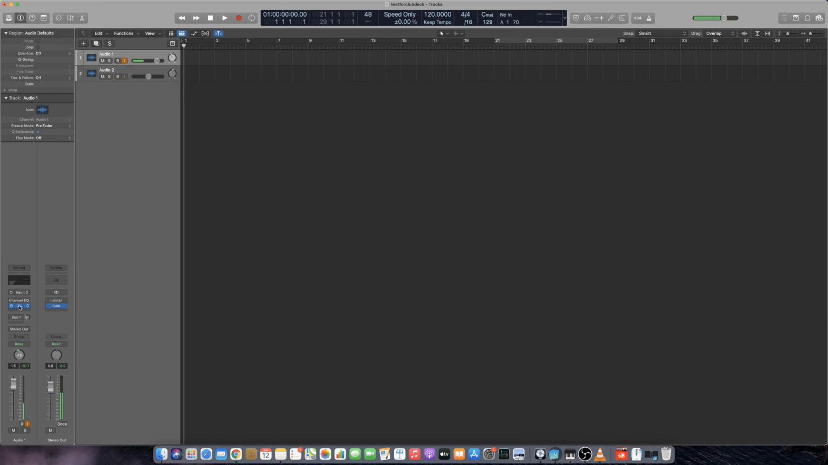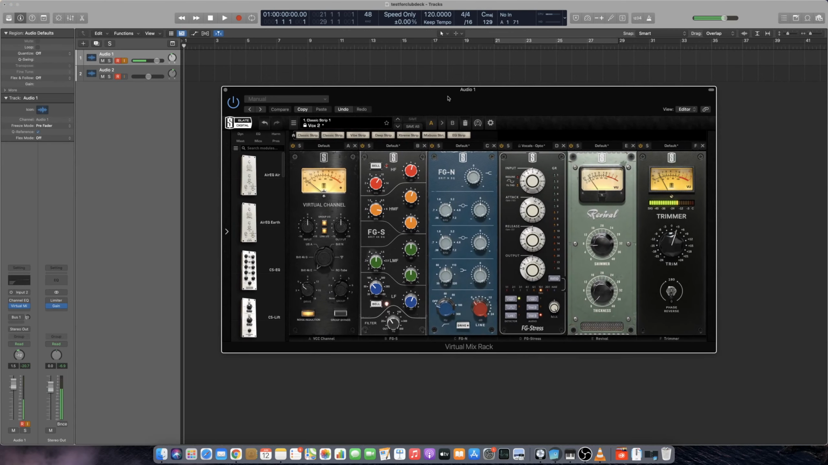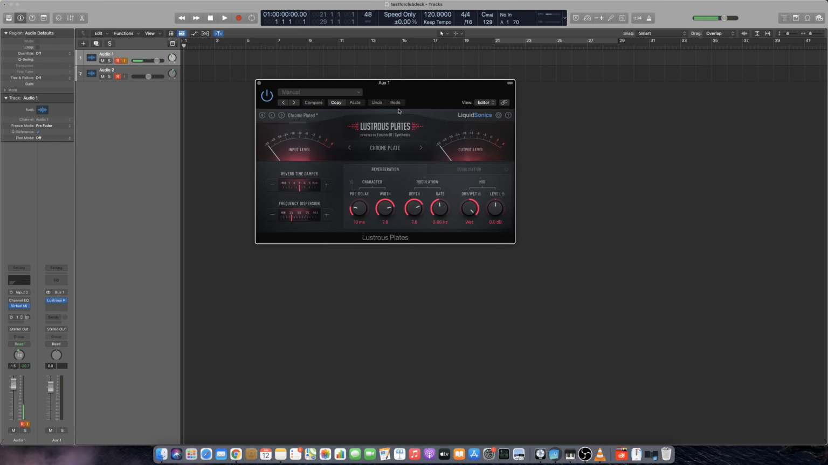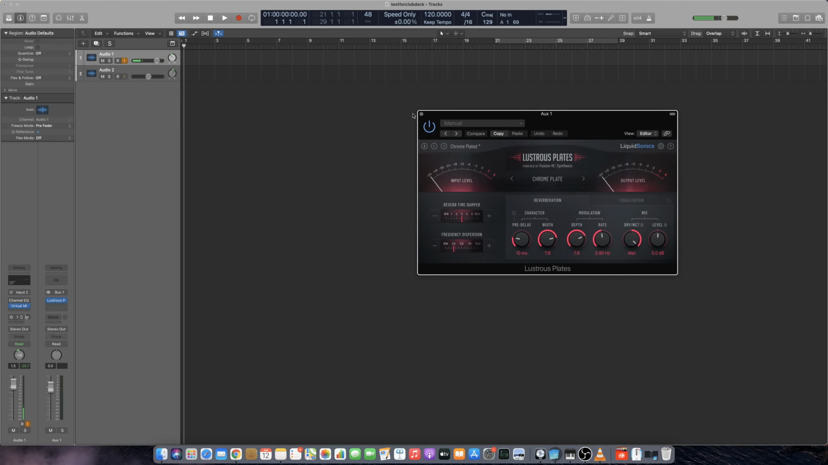I have my Slate Digital mix station. Yeah, Slate Digital stuff, and I have my processing going on. And I have my, again, Slate Digital Lustrous Plate by Liquid Sonics. This is, again, an amazing reverb plugin. Yeah, that's what reverb plugins do. I'm sorry if it was too loud.